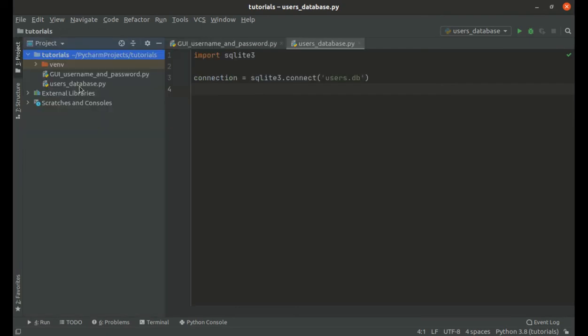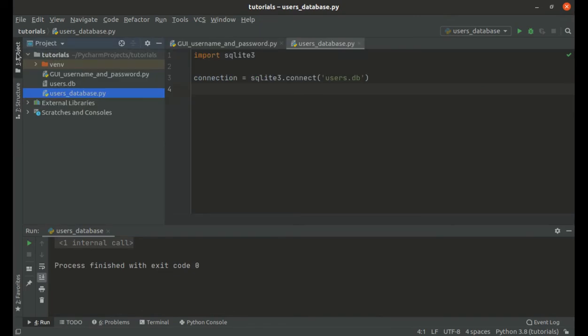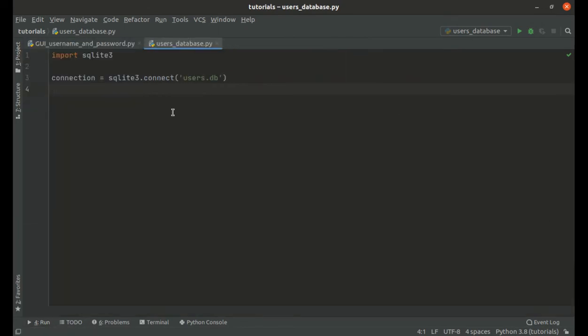And in our folder here, we can see that we have GUI Username and Password, which is the file we'll use later. Then we have the users database, and that is the file we're working on right now. So once I run this, it will add users.db to our folder. So right now we have the database created, but there is nothing inside. And this users.db file will be used as our database.